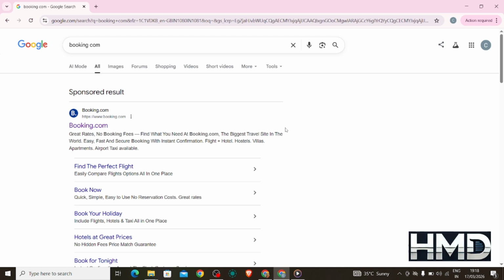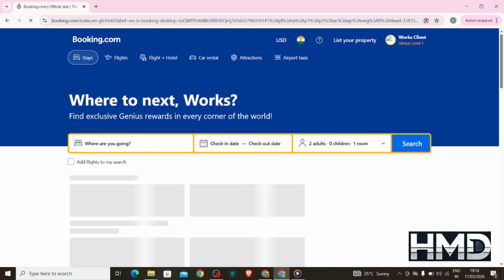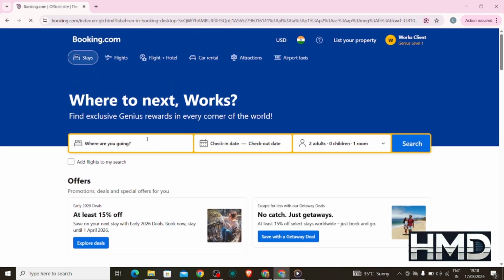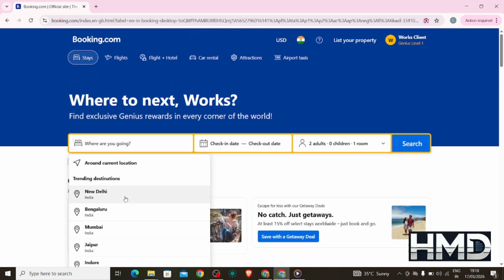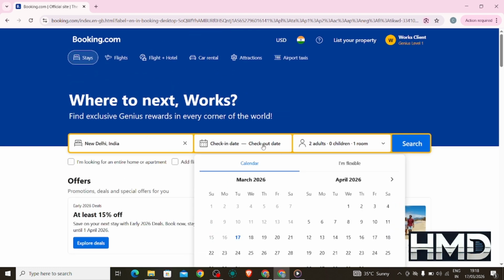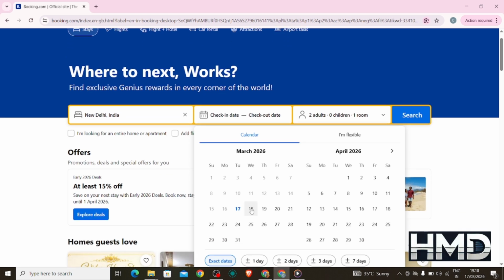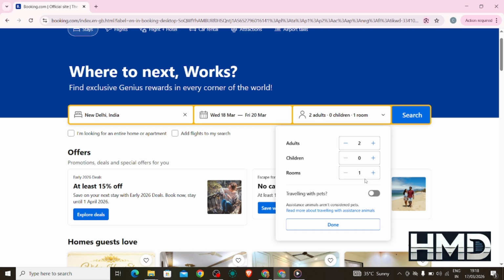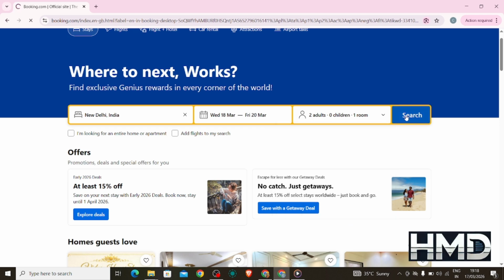First, open your web browser and go to the Booking.com website, or open the Booking.com mobile app on your phone. On the home page, you'll see the search section. Start by entering the city, destination, or hotel name in the search box. After that, select your check-in and check-out dates. Then choose the number of guests and rooms you need. Once you've filled in these details, click the search button to see the available hotels.